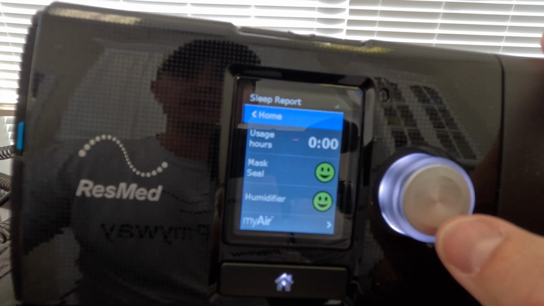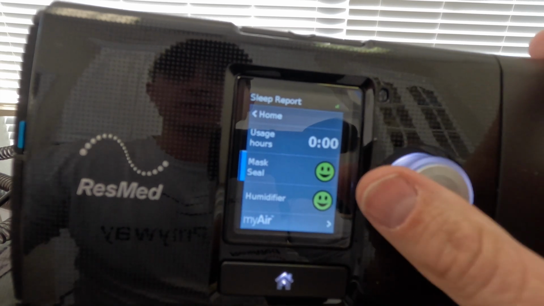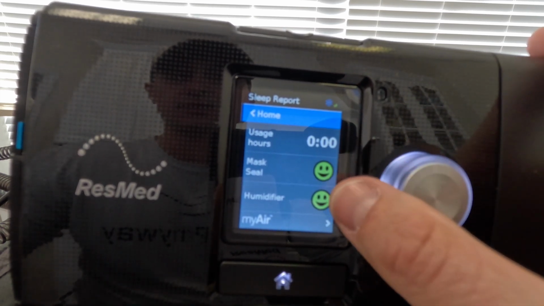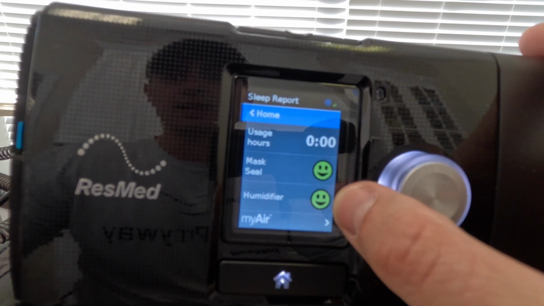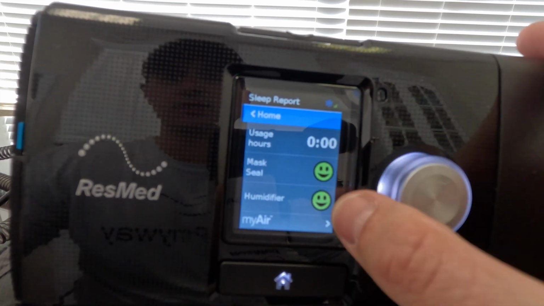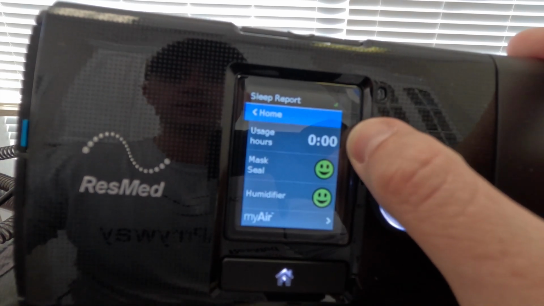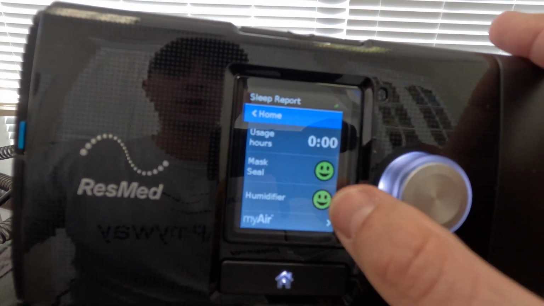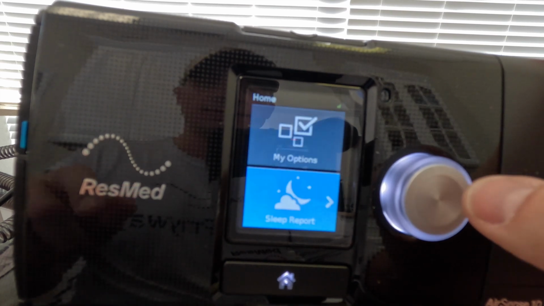The last thing you're going to see here is your sleep report, which if you're getting it straight from somebody who didn't do any adjustments here, you're going to see usage hours, mask seal, humidifier: how many hours you used it last night, how well did your mask seal, and how's your humidifier working. Happy faces are good, and obviously for compliance purposes, you want to be at least over 4 hours on the usage. Not a whole lot of info there, but I'm going to show you real quick how you can expand that to show you a lot more information.